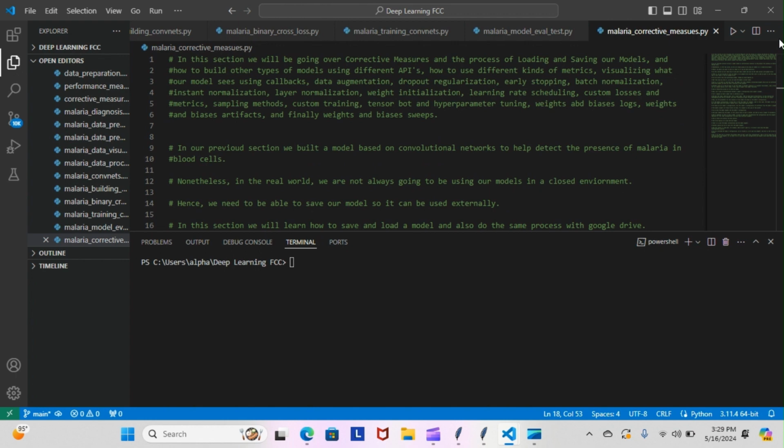So let's do some light reading. In this section, we will be going over corrective measures in the process of loading and saving our models, and how to build other types of models using different APIs, how to use different kinds of metrics, visualizing what our model sees using callbacks, data augmentation, dropout regularization, early stopping, batch normalization, instance normalization, layer normalization, weight initialization, learning rate scheduling, custom losses and metrics, sampling methods, custom training, TensorBoard and hyperparameter tuning, Weights and Biases logs, Weights and Biases artifacts, and finally, Weights and Biases sweeps.